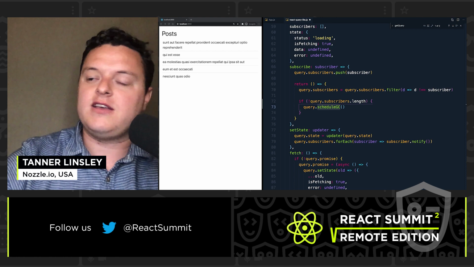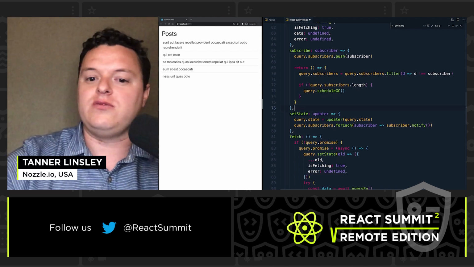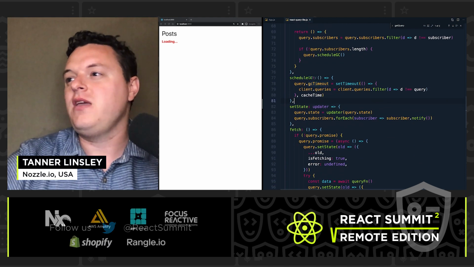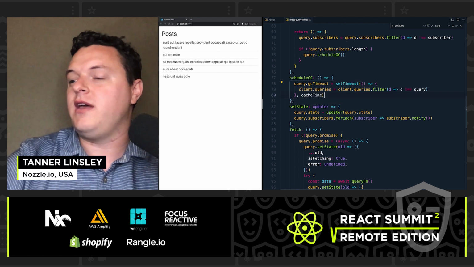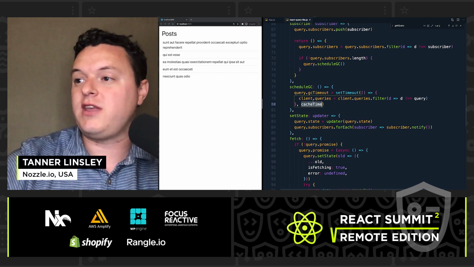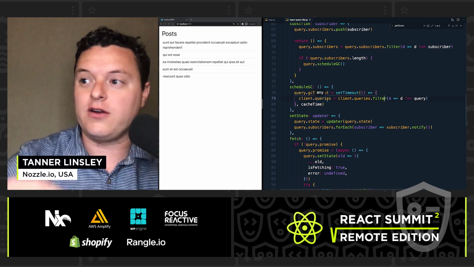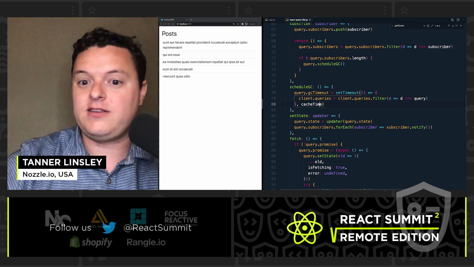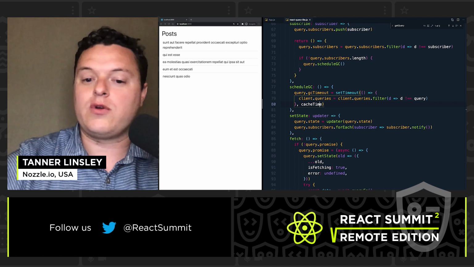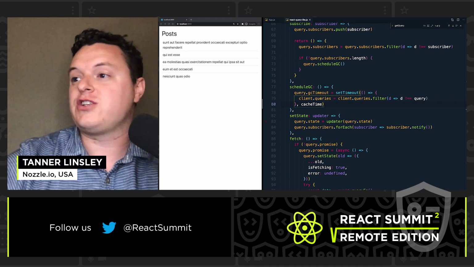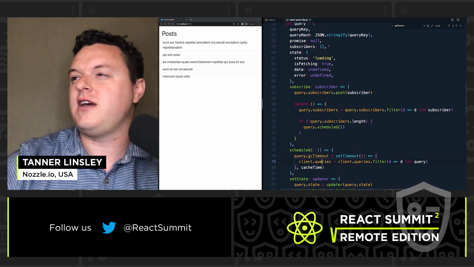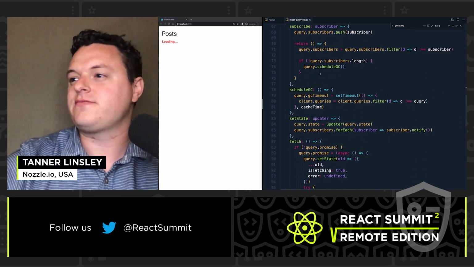So let's add that schedule GC function. We'll just add it right here. We're going to set a timeout that lasts for the cache time. So when the cache time runs out, we're going to remove this query from our query client and garbage collect it. We're going to need that garbage collection timeout variable as well. So let's add that up here, and we'll just set it to null.